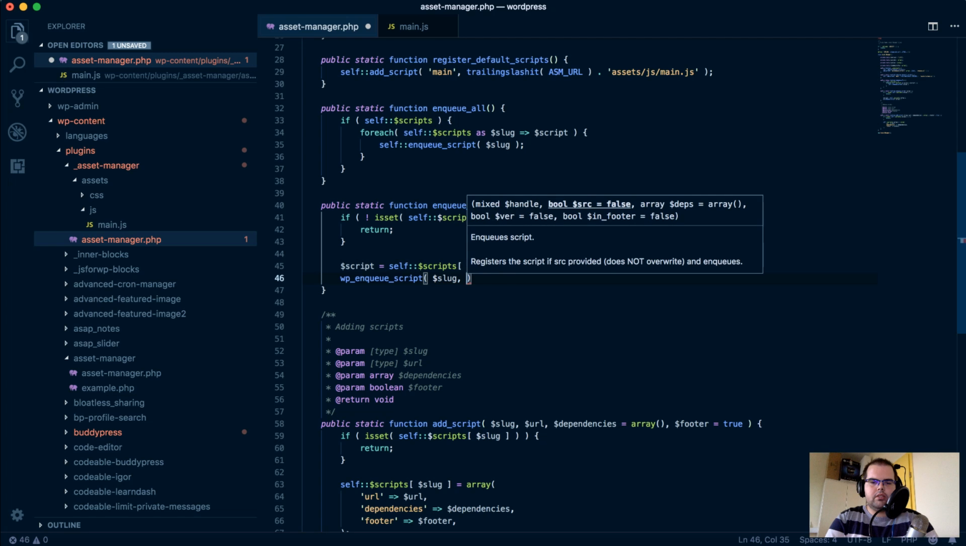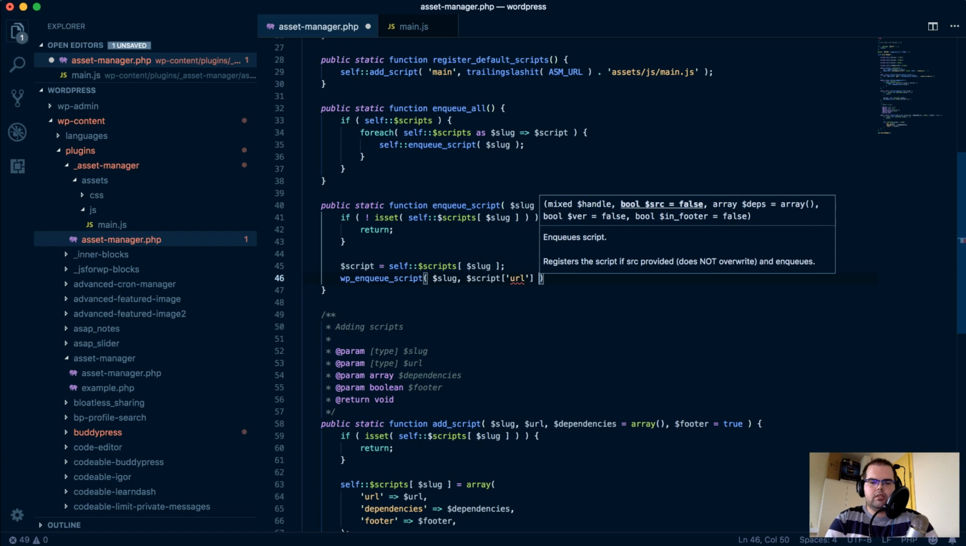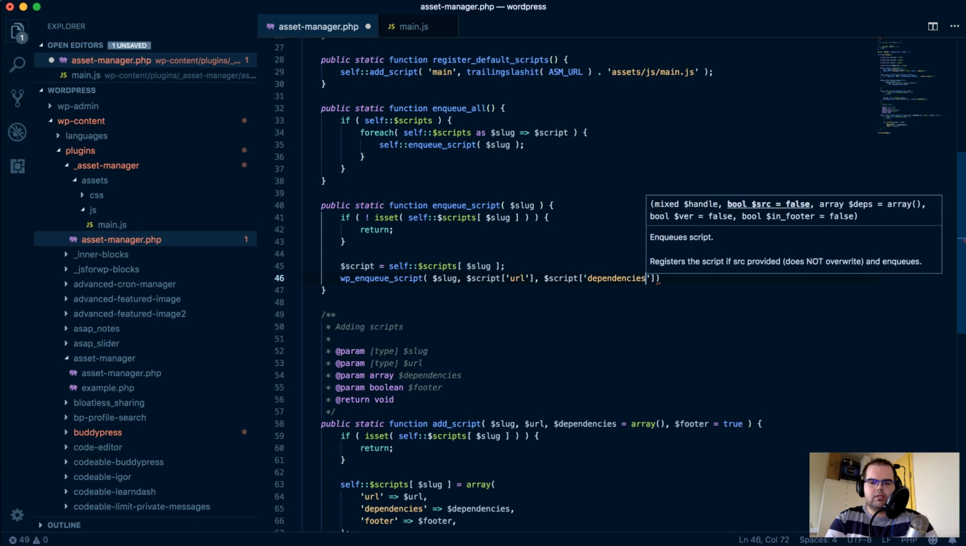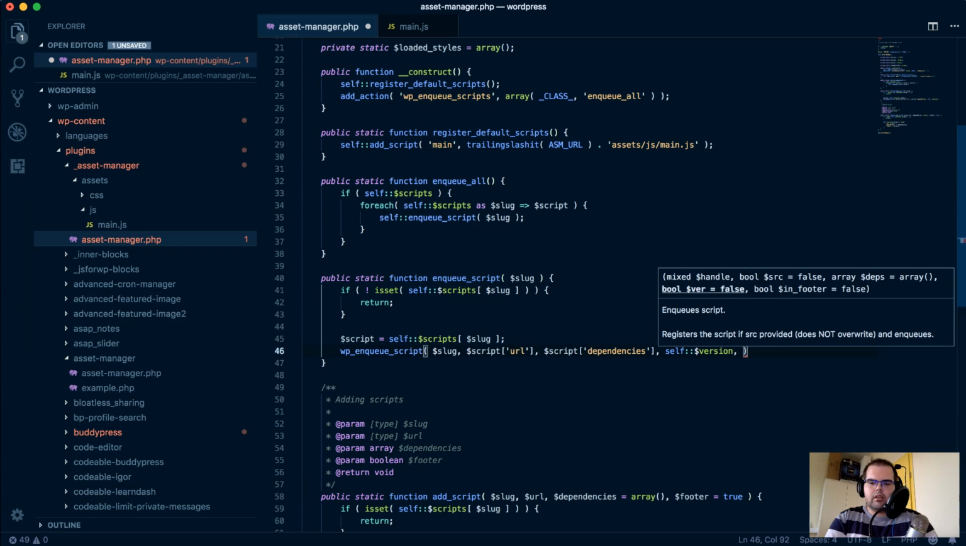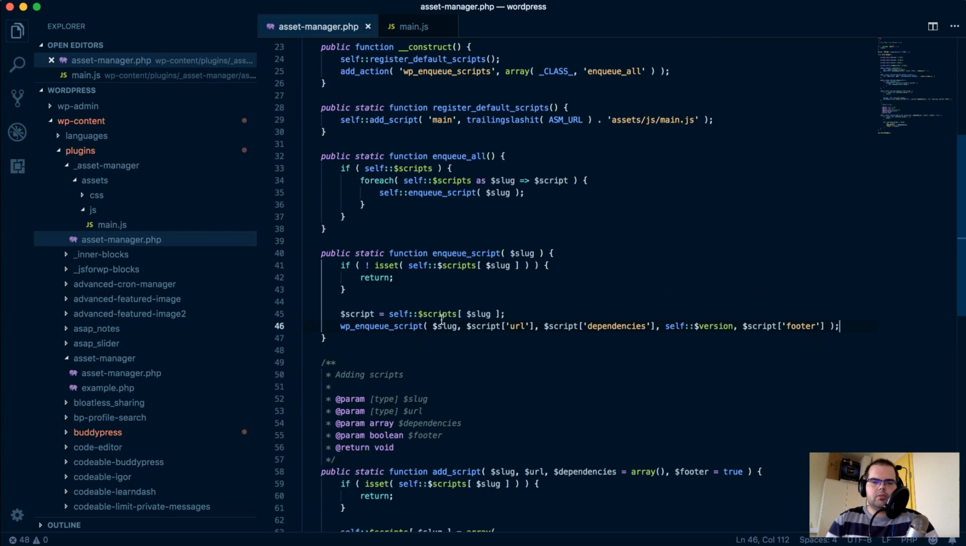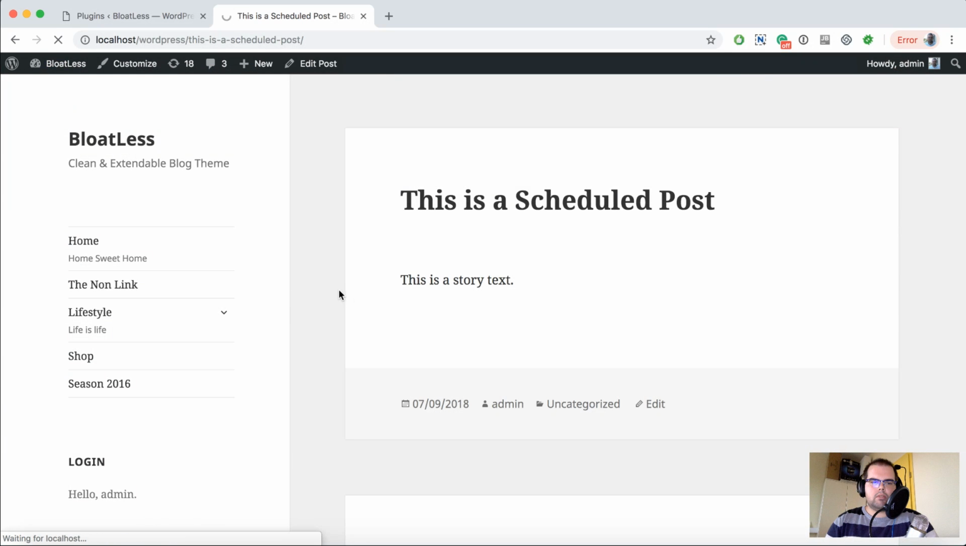Then what else? We need the URL, right? So we'll say script URL. Then we will say script dependencies. Then it's the version, and the version is self version because we have that in our class. And then we will say script footer. Okay, great. So now we actually should have this main loaded inside, or maybe I'm wrong, I'm not sure.